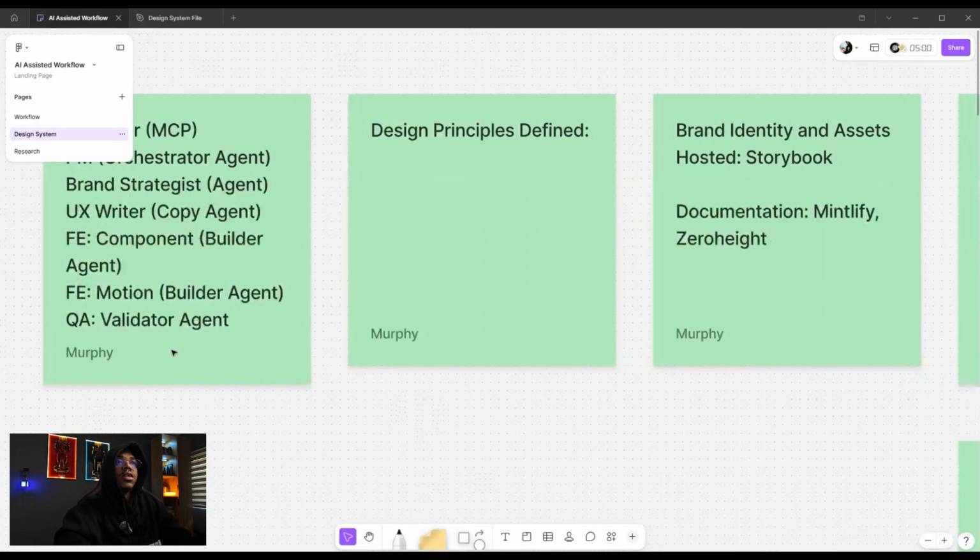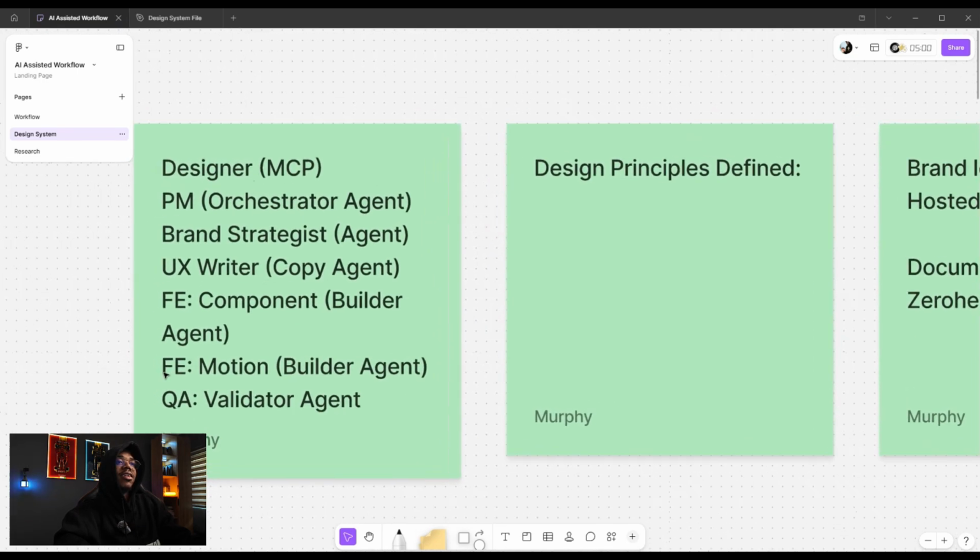Okay, so right now, this is my team of agents I use when I am working on the design system, building the design system, or managing a design system. So I have my PM, who is basically my orchestrator agent. I have my brand strategist and UX writer as a single agent. I have my component builder. This agent is in charge of building my components using my design tokens and whatever design principles I have set. Then if I have motion as part of my system, I also have an agent for implementing motion.